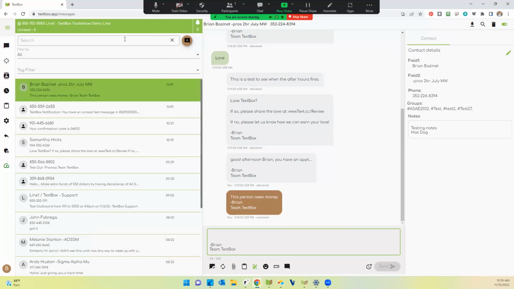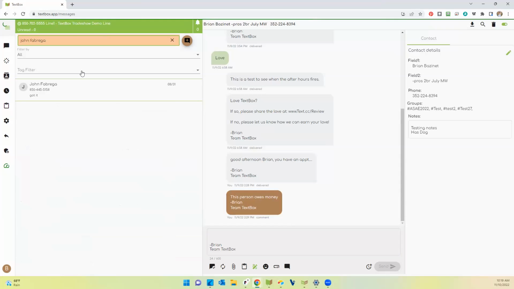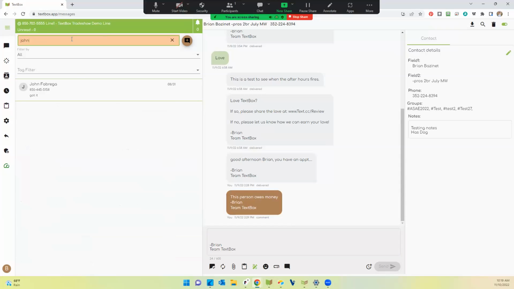As we mentioned earlier, the search bar up here, you can search for anything you want in any of these fields. So if you know their name, if you know their phone number, if you know any of that information, then you can search for it here and go down. It's a very easy way to use it.